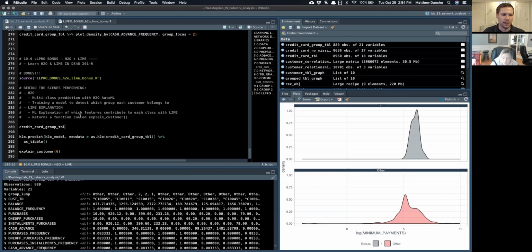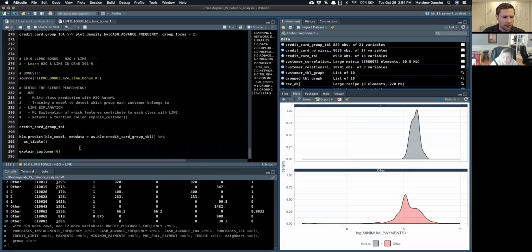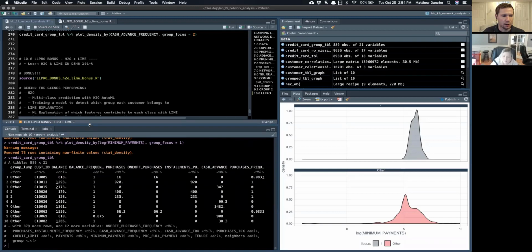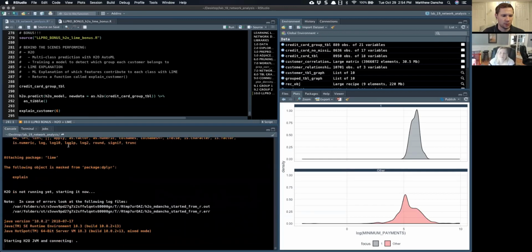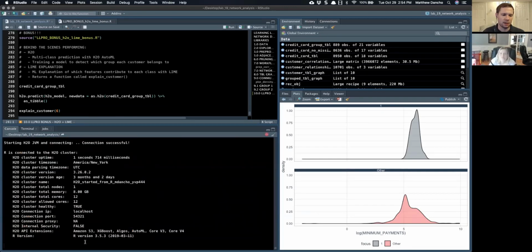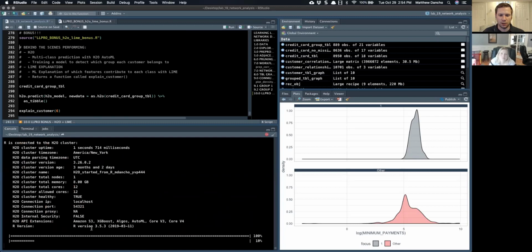So this is what my data set looks like. And let's see, I'm just going to run this here. So I've run this, I've sourced this script behind the scenes. What it's going to do is run H2O.